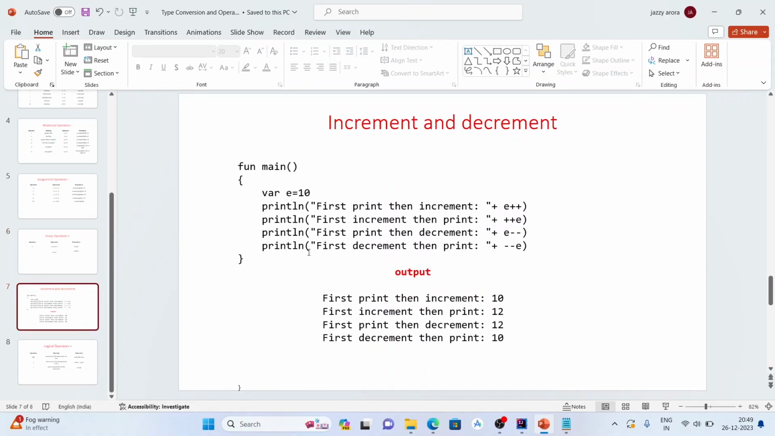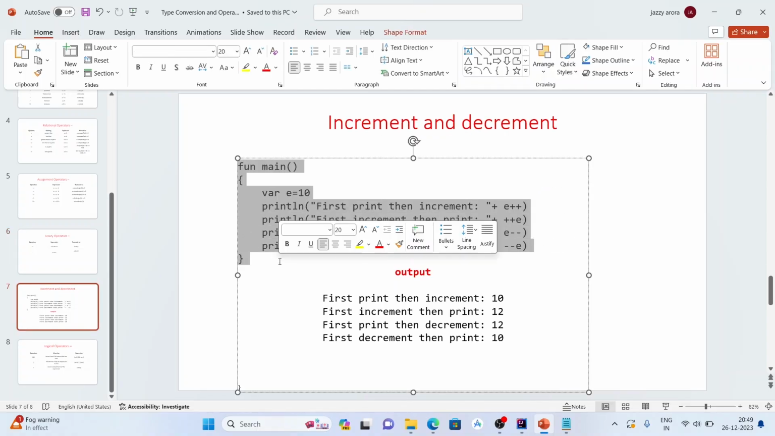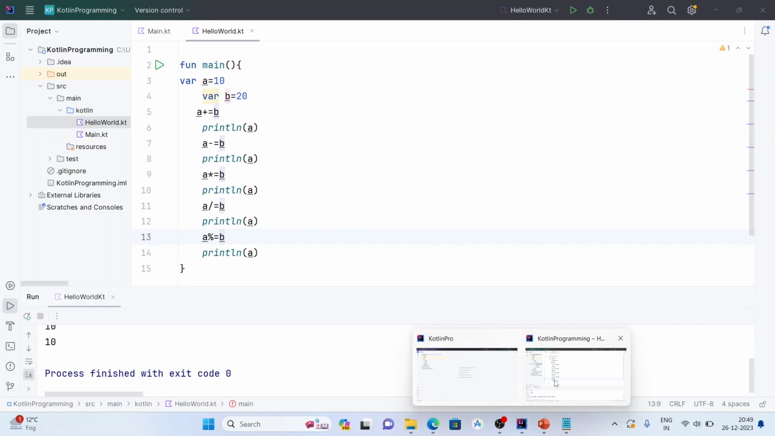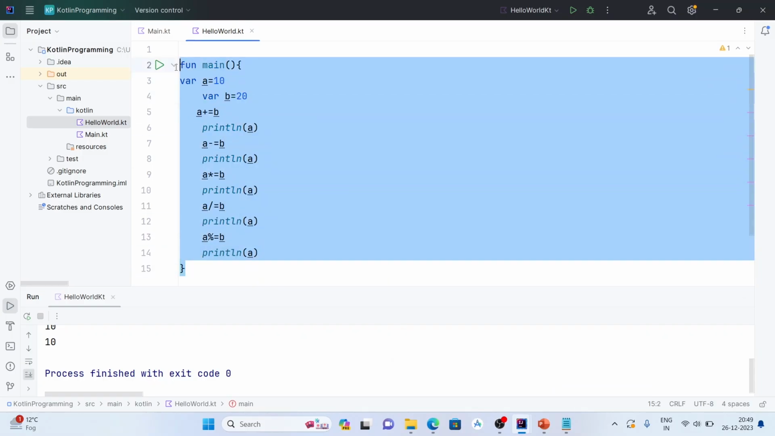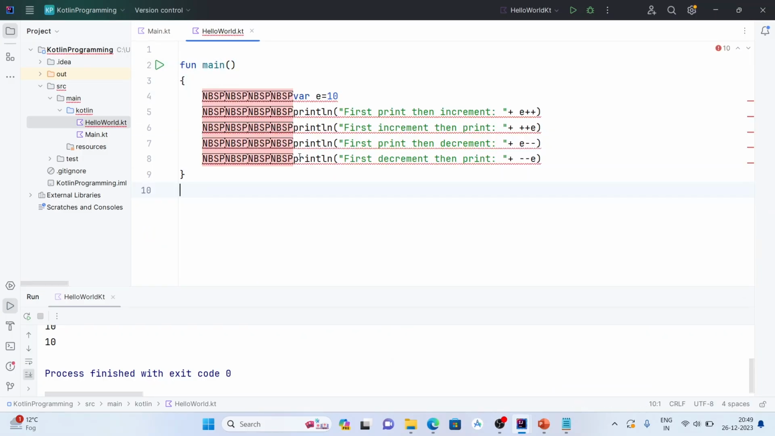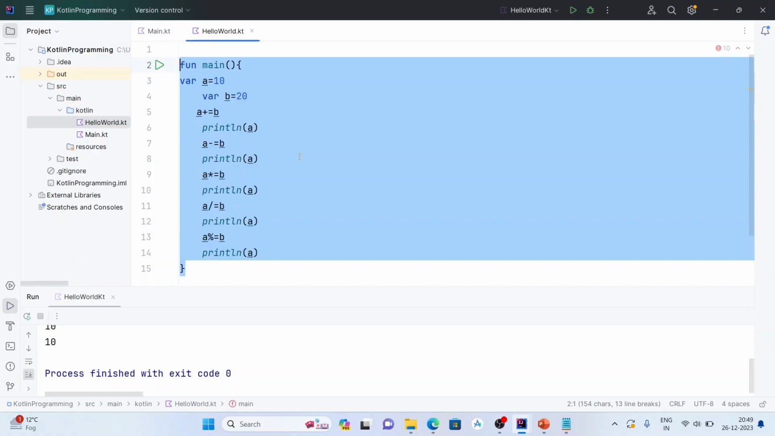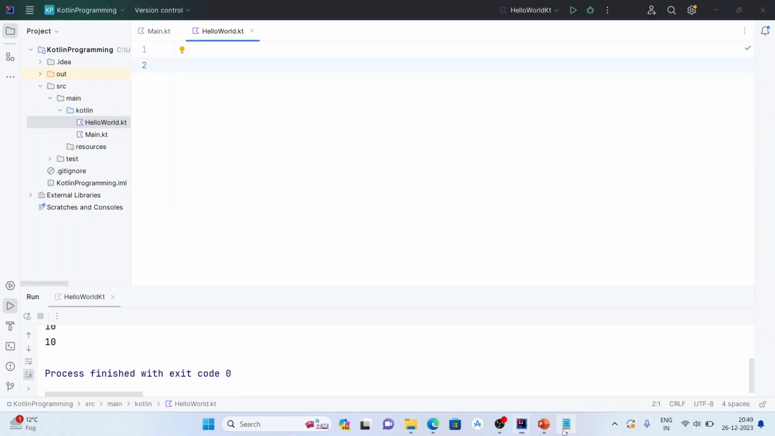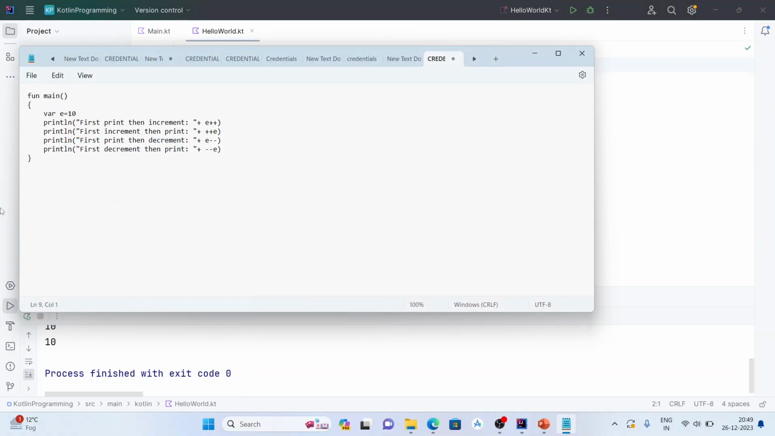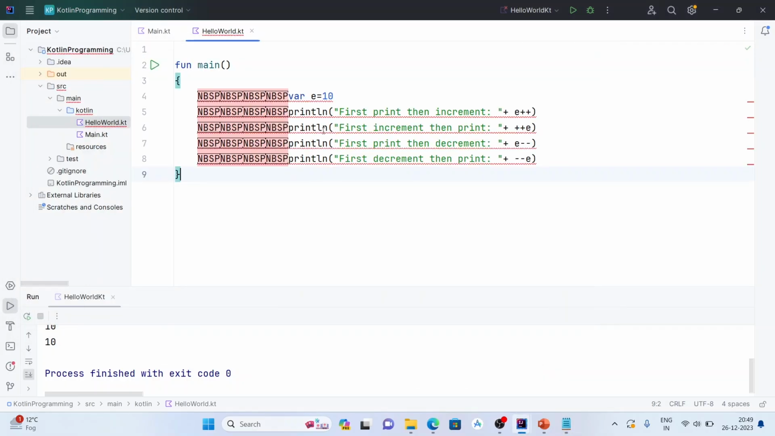Let's do one example. Here I have created one program. Let's copy it. Now open IntelliJ IDEA. Let's clear it. What happened? Let's see. Let's clear it. Open the notepad, Control C to copy it. Here we do Control V. Let's clear this statement.